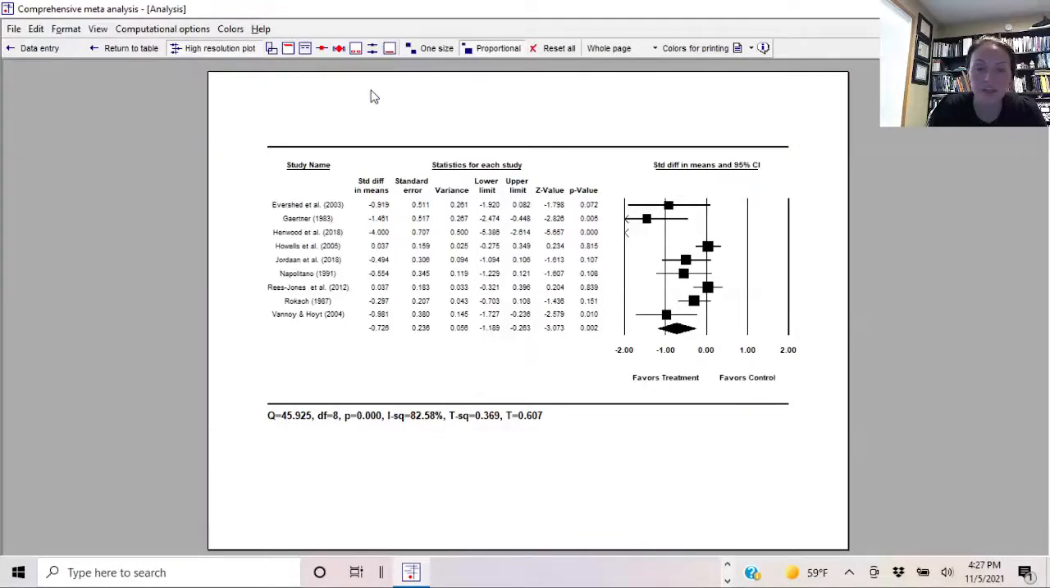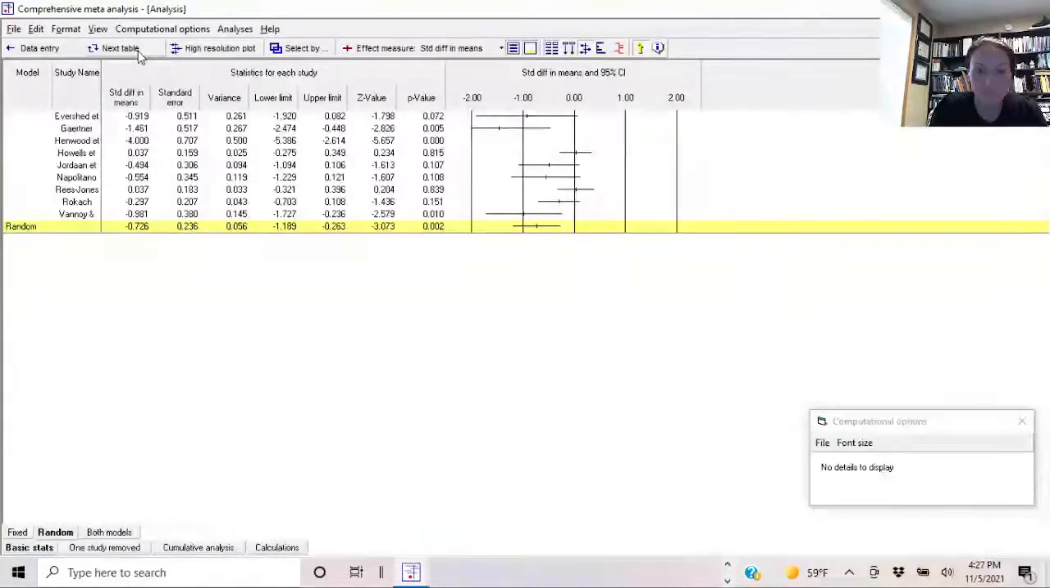You'll be able to export this file, and instructions are in the how to run your data in CMA PDF. So let's go back and return to the table after you have looked at the forest plot. Okay.